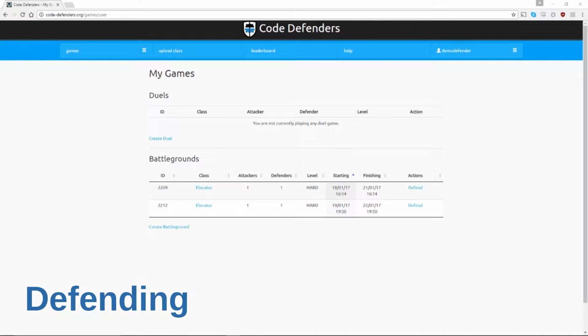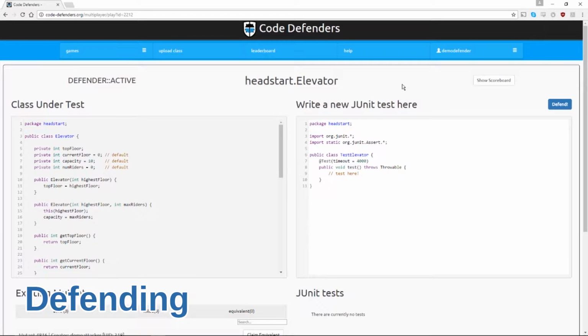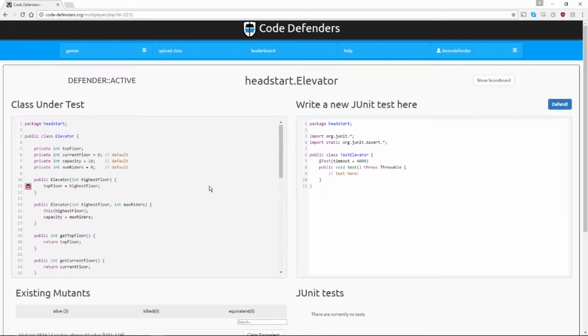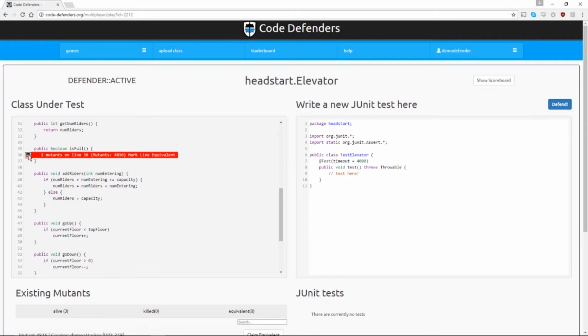Once you have joined the game as a defender, you can enter the game by pressing the Defend button. In this game, we can see all mutants that have been created, and write tests to kill the mutants. First we must select a mutant to kill. Here we will select the mutant on the isFull method. Now we must write the test to kill this mutant. This test will create a new elevator and make sure that when it is instantiated, that the elevator is not full.